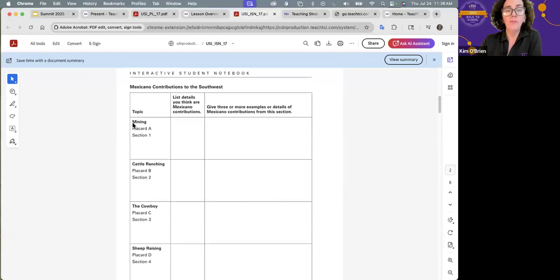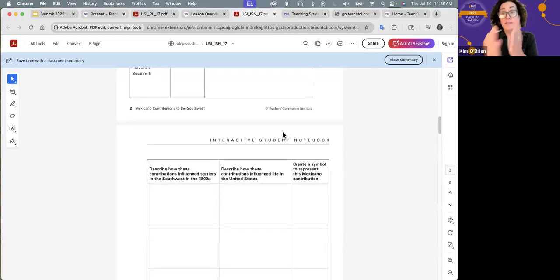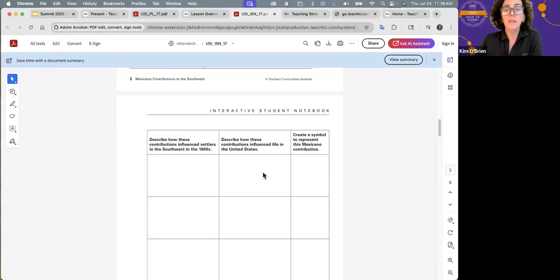So after they read about mining and look at the image on placard A and read section 1, they're going to fill this out. The details, so this is aligned to the questions, the details they think are contributions, and then they're going to read it, give 3 or more examples of details from this section. And then this is a 2-page spread. Describe how they influence settlers and life in the United States, and then create a symbol. So these are the notes they're going to be taking after they've examined the image, discussed the image, and read the section. Very typical social studies skill builder.